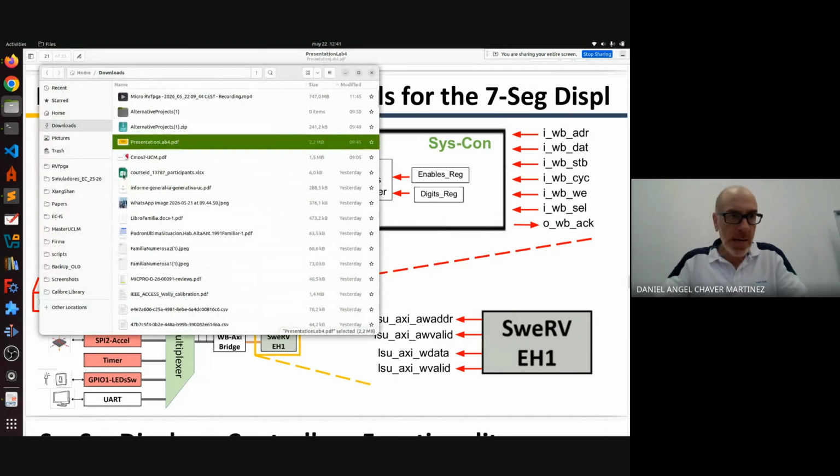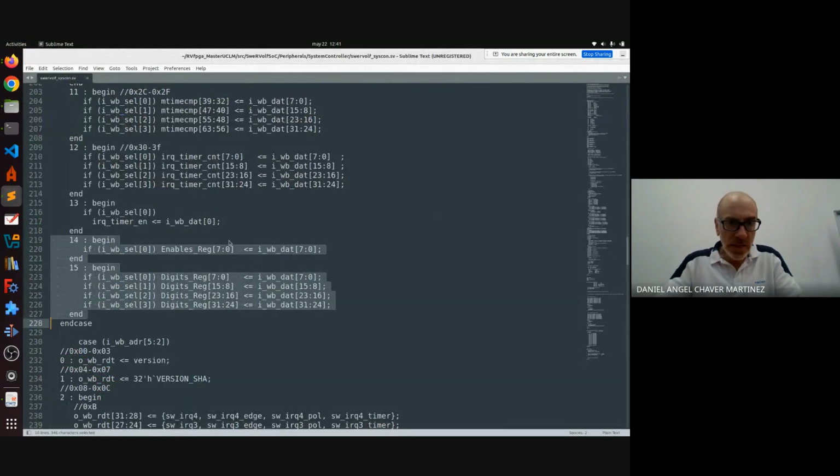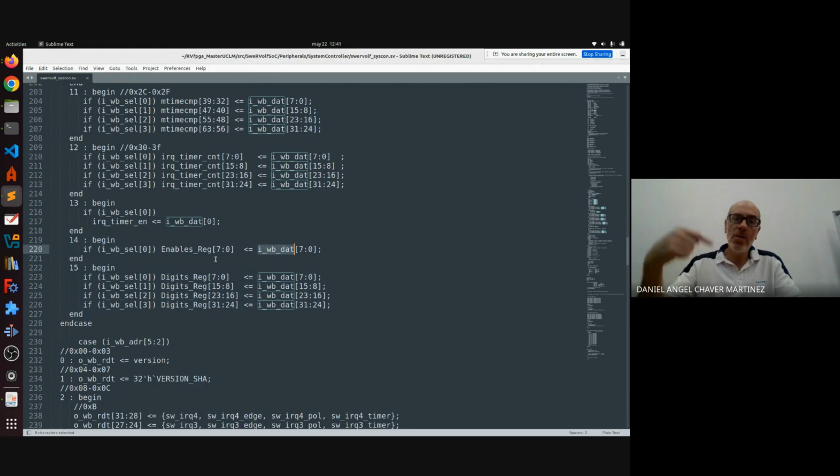So you can see those registers here in the Verilog code. These get the data from the core. This IWB comes from the core, and this is written to the register that will write something to the 7-segment display. So you can see the low-level process here in this part.